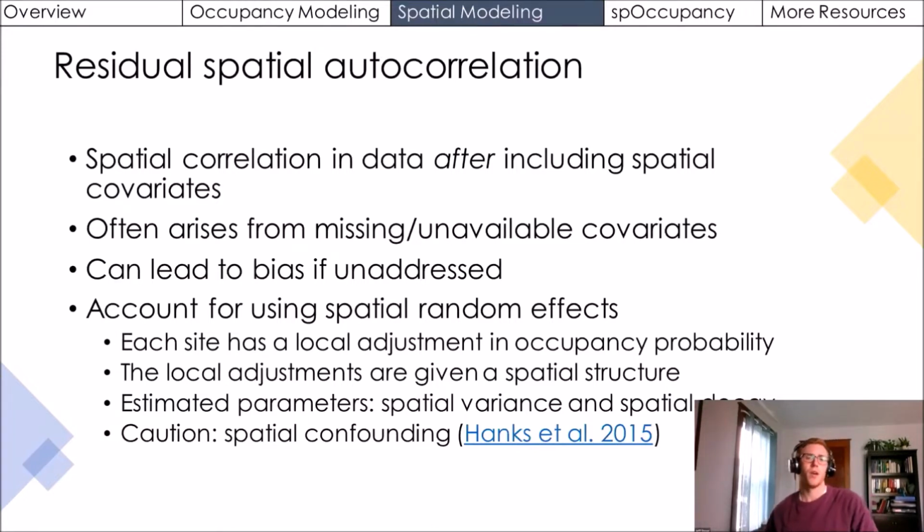All right, and the way we account for spatial autocorrelation is to use spatial random effects. At a high level, a spatial random effect means that each site has a local adjustment in occupancy probability. What I mean by that is that at each site j, based on the spatial structure of the data, we're going to adjust that occupancy probability to be higher or lower depending on what the spatial autocorrelation looks like in the data. This involves, for the model covariance functions that we use in spOccupancy, generally two parameters, a spatial variance parameter and a spatial decay parameter, which I'll talk about a bit in the next slide.